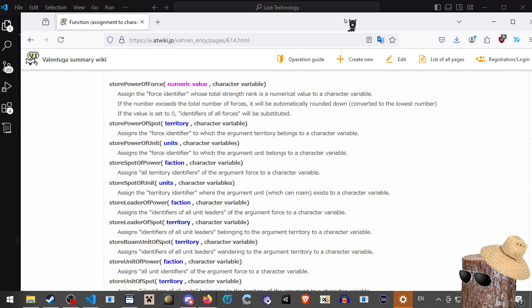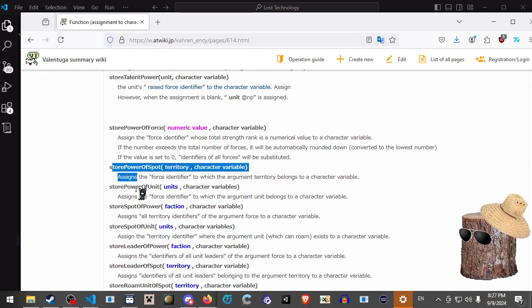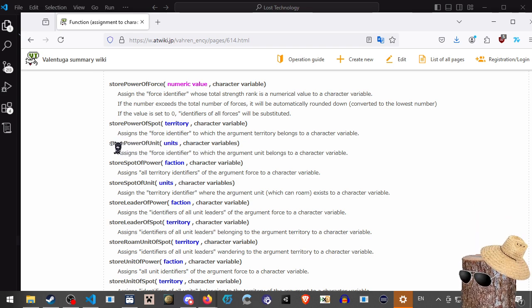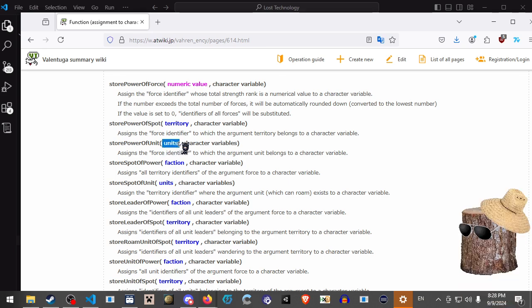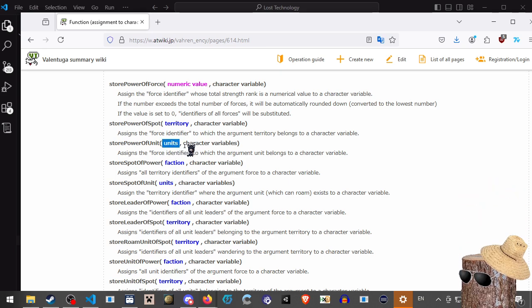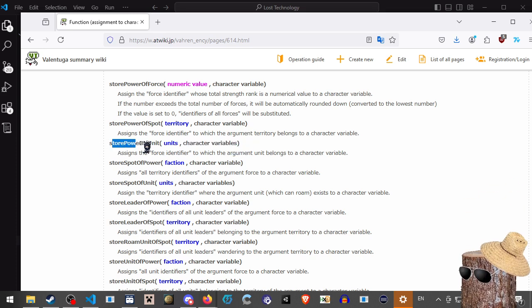How do we use that? Well, we can look down a little bit more. If you notice, there's some more things here, like store power of unit. What this does, just as an example, is it takes a unit or a character variable of a unit, and it returns it into a character variable. And you're like, what the heck does that mean? Storing a power of a unit.